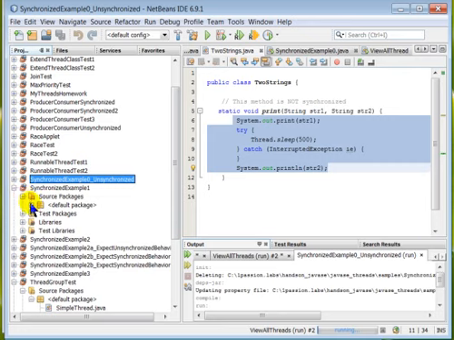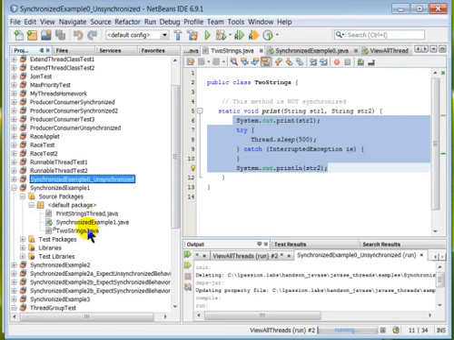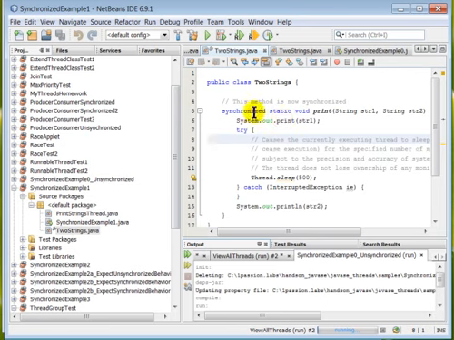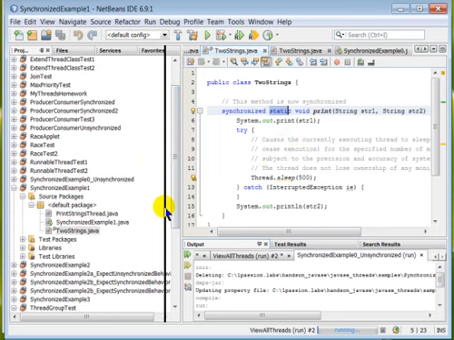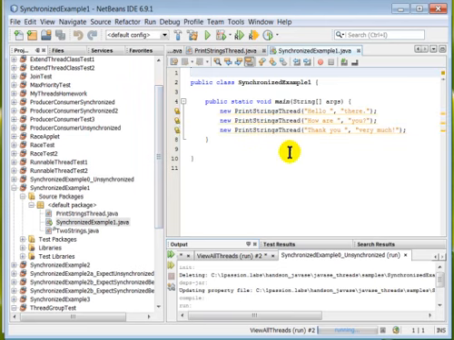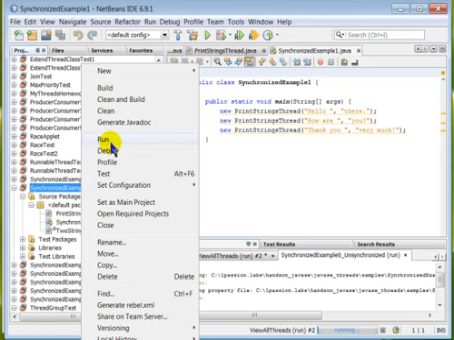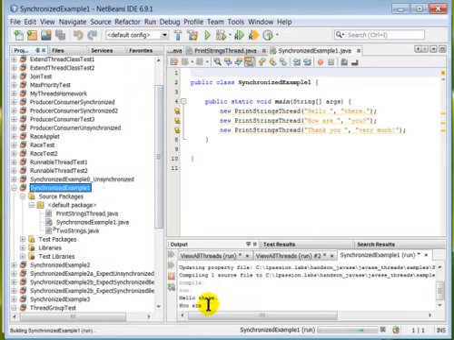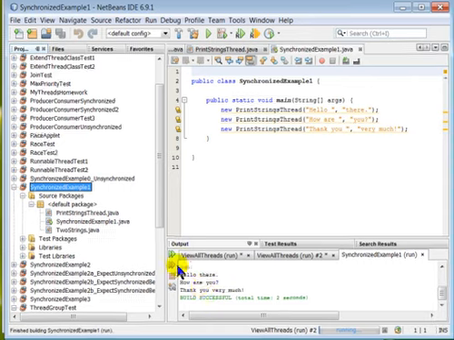So this is the case that we are using synchronized statement with the static method. Okay. All right. And we have this PrintStringThread class extending Runnable. Okay. And then we have the synchronized example here, basically creating 3 threads. So when we run this application, it should run as expected. Hello there, and how are you, and thank you very much. Okay, that's cool.